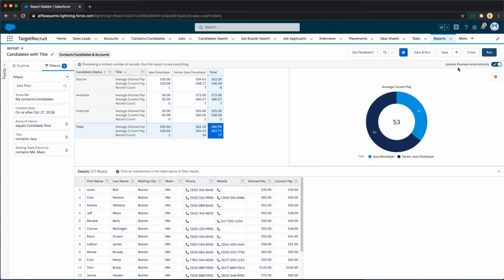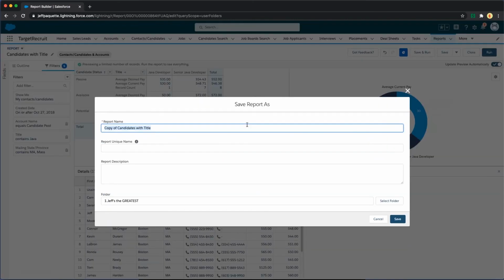So now here is my report. I can see that a senior Java developer averages $54 in Massachusetts, while a regular Java developer averages $30 within Massachusetts. I'll now save this as a new report. So I'll say Java developers in Mass with rates. I can also select to add this to a different folder, but I'll just leave it in my personal folder.